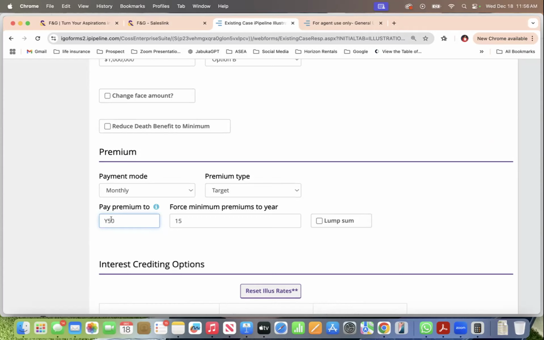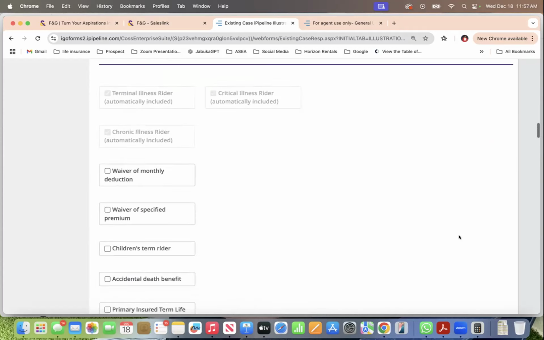Age. So age, yeah, so I can do 10. Okay, so somebody says they want to pay only for like 15 years. That's what I'm saying. Oh, that would be Y15. Yeah. So somebody wants to just pay for 15 years, and then they want to stop.